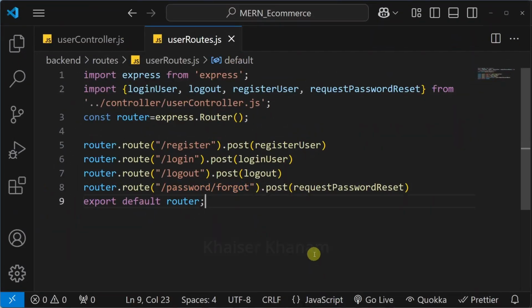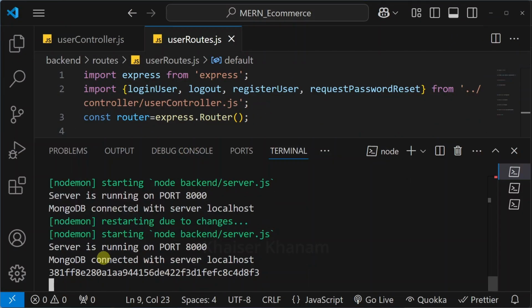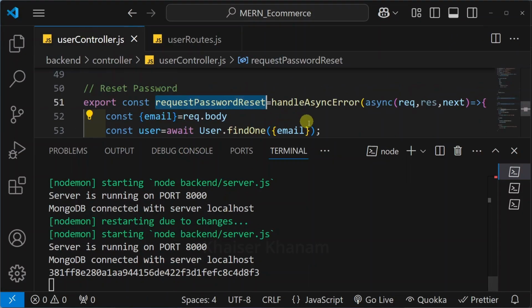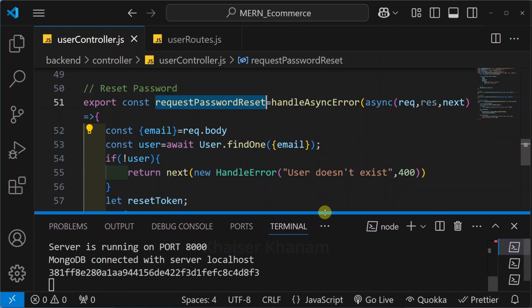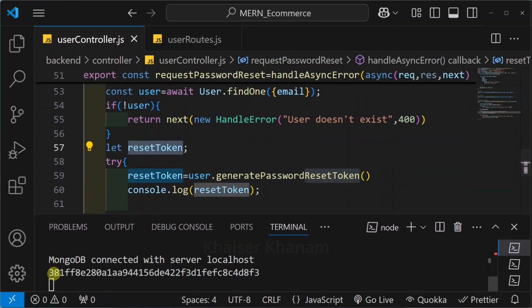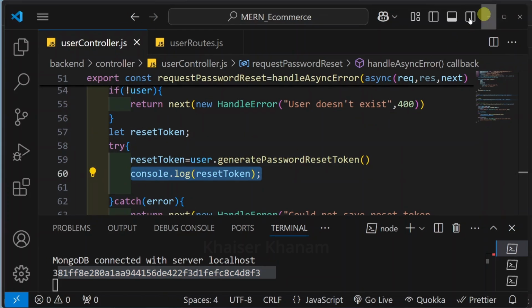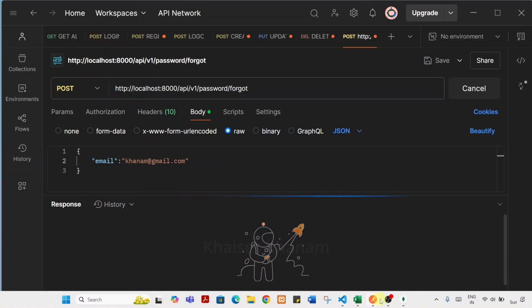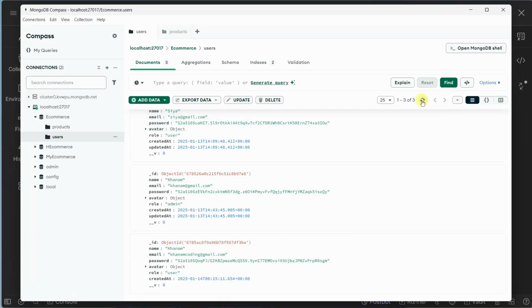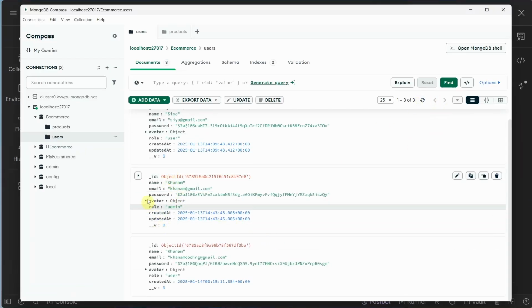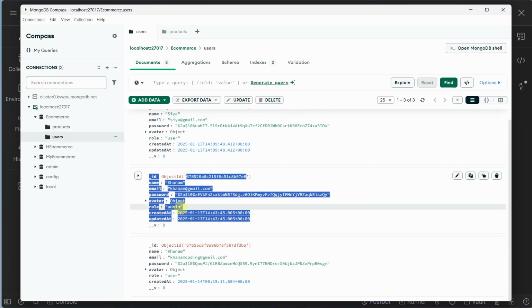I will come here and open the terminal. Now you can see inside the terminal I have this reset token. Okay, I am successfully able to get the reset token which I have logged. But now the problem is, whatever data I have, let me refresh the database, that entire data, reset password token and reset password expire, will not be present inside the database.